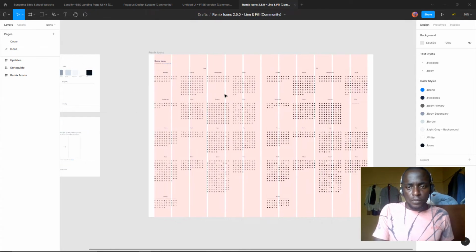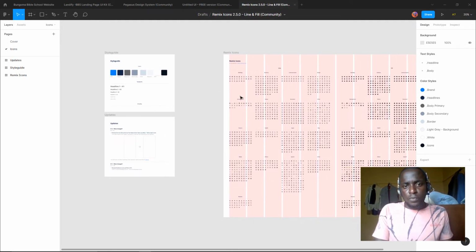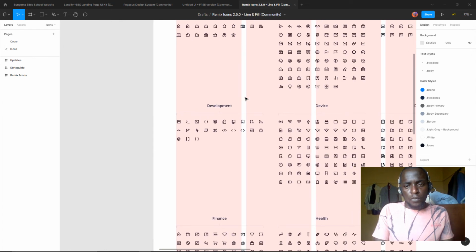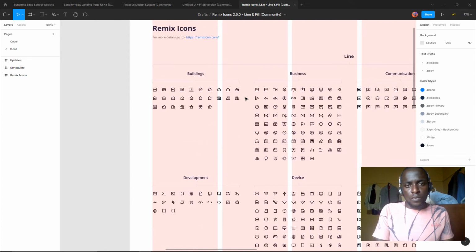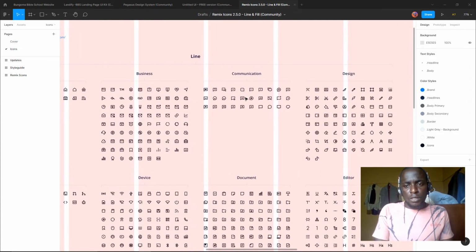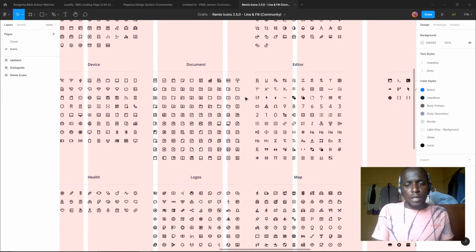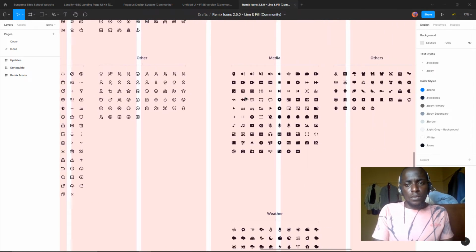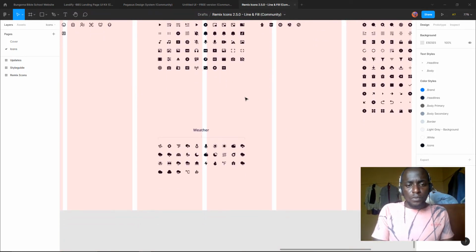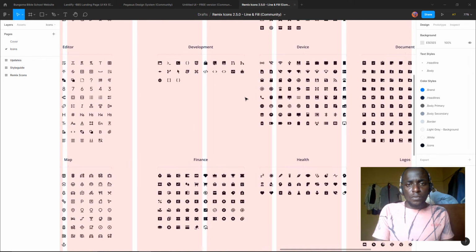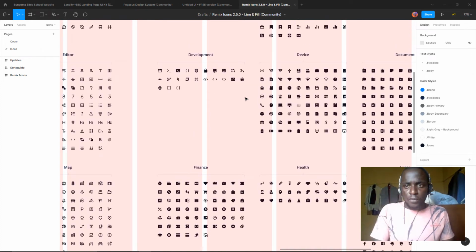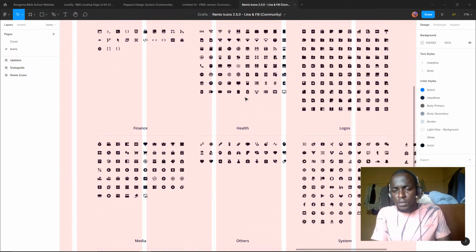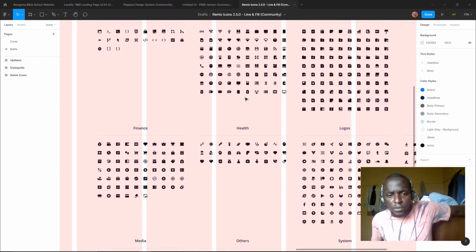Wow. If I use remix icons, then I totally know where I can get them, like when I'm doing CSS. So logos, cool, has so much stuff.